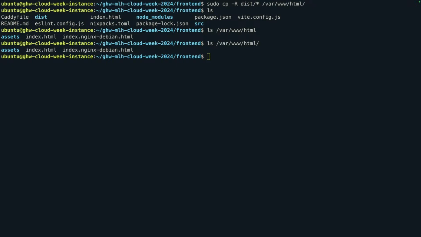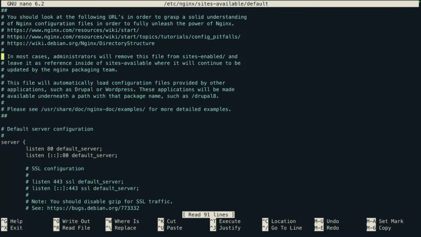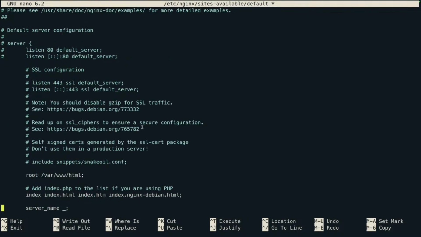And now we need to make some configuration changes in Nginx as well. So sudo nano /etc/nginx/sites-available/default. So this is from where Nginx will serve everything. I want to comment out everything that was written previously. So I'm going to put hash. As you can see, it changes color a bit. So that is all the comments.